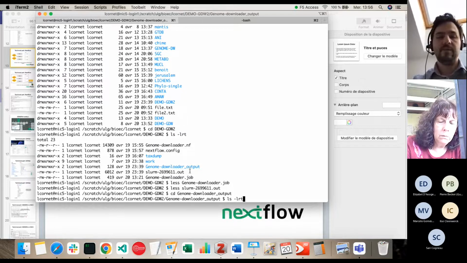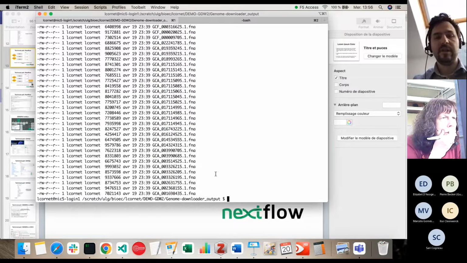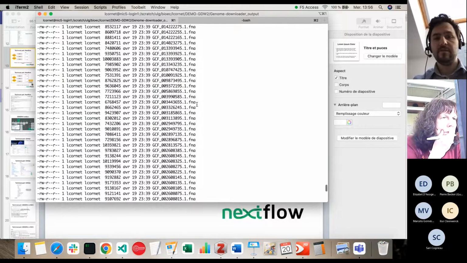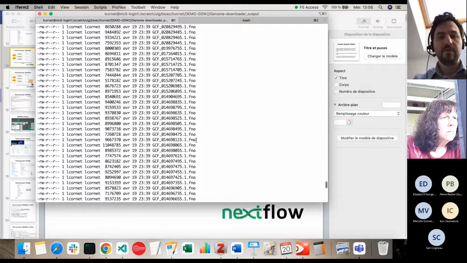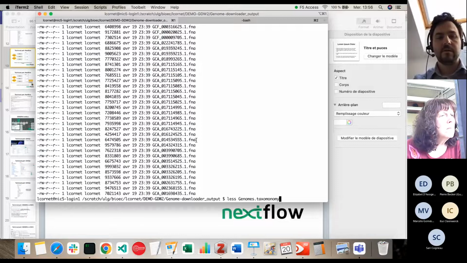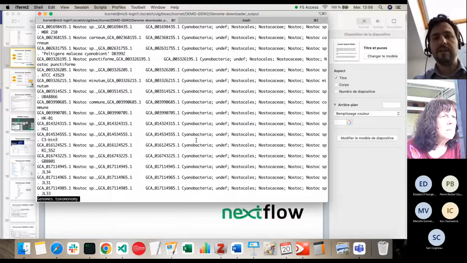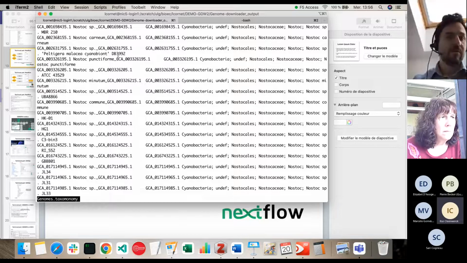And then you have here, if you sort, all the FNA files, which are the nucleotide genomes that have been downloaded. And you also have a file called genomes taxonomy, where you have the lineage of all the genomes. So you can see that it's all Nostoc. Yeah, it has been downloaded.